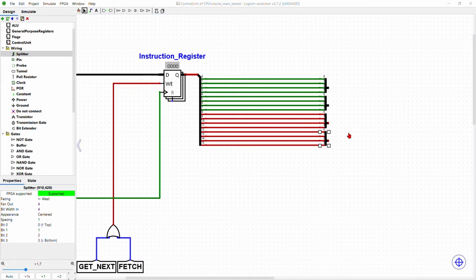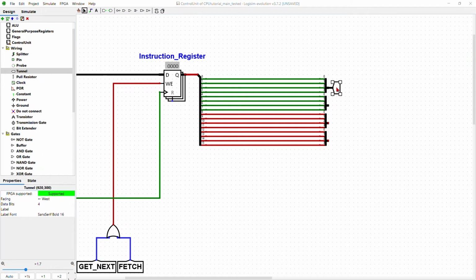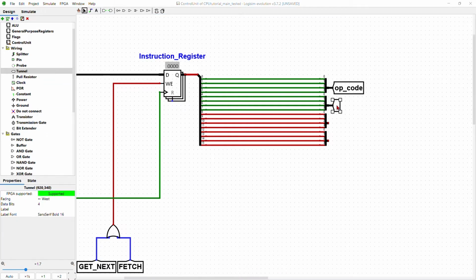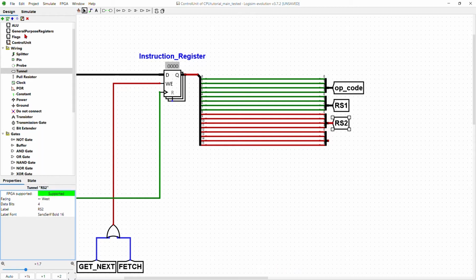And now we are going to name them based on our instruction set. So we have opcode. So we get a tunnel. This will be opcode. And we have a tunnel for RS1. Then we would have a tunnel for RS2. Then we'd have a final tunnel for RT.